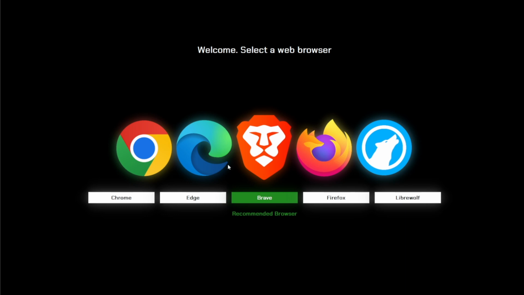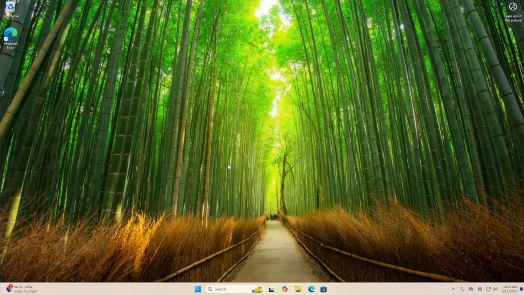Now, the first thing that it does is it asks you to select a web browser. You can select any web browser you want, but if you've been paying attention to the news, you should probably avoid Edge, Chrome, and Firefox, as all three companies are only interested in data mining what you're using their web browser for. The alternative web browsers, Brave and LibreWolf, are what I would recommend.